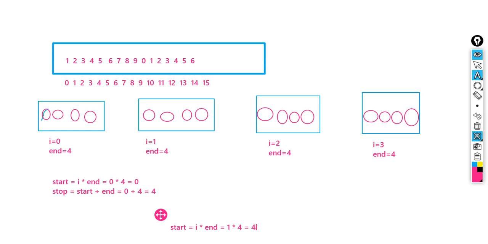But we need to calculate the end too, or the stop. To calculate the stop, that one is just the same thing. The stop is the same thing as start plus end. So what is our start? Our start is the new value here now. Whatever you get here is your start. So 4. What is the end?